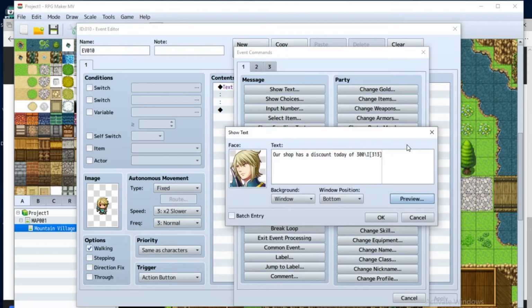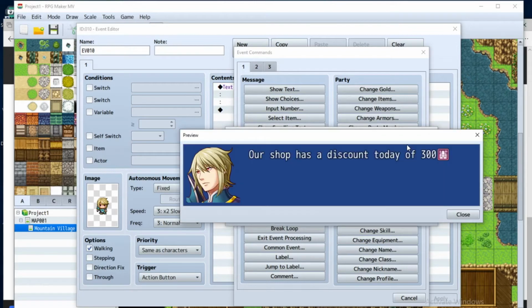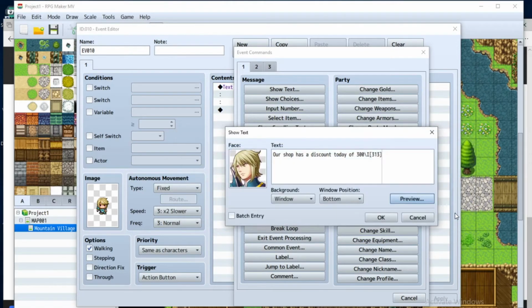Now we can also do other codes as well, if you like. We can also open the gold window. To do so, you put \ and you put, I believe, the $ sign. Let's have a look at that in action.